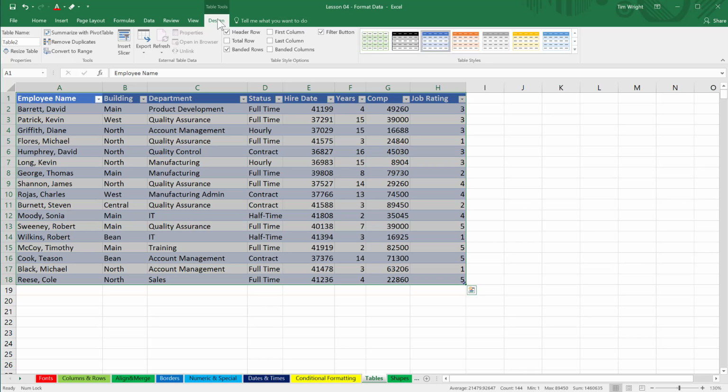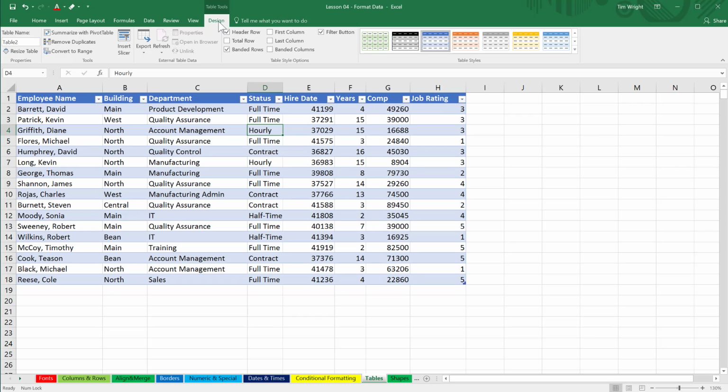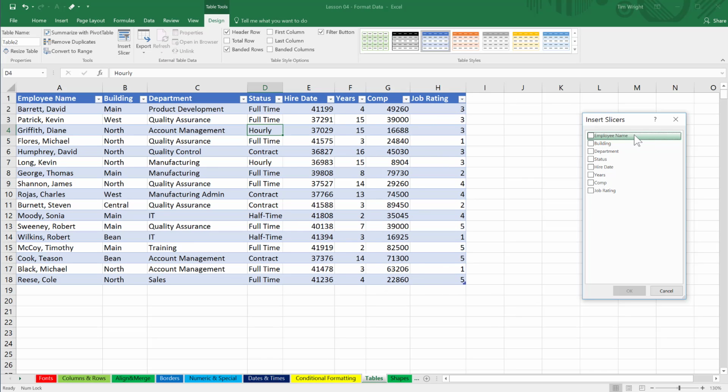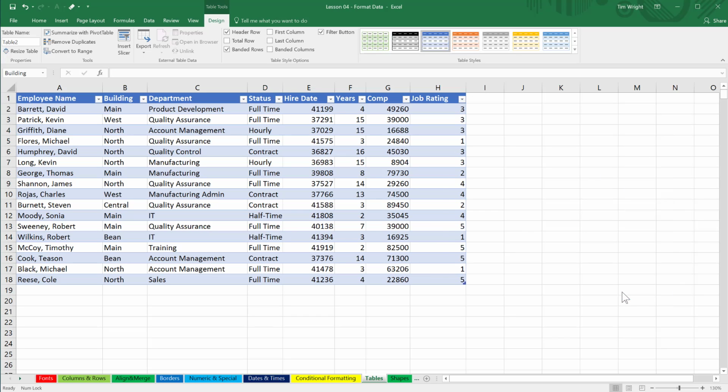Make sure we have selected under Table Tools our Design tab. And now let's look at a feature called Insert Slicer. So I'm going to come over here to Insert Slicer and just simply click. And so these are actually the column headers, right? We can choose all of these for different slicers. So let me just give you an example. I'm going to choose Employee Name, and I'm going to choose Building and say OK.